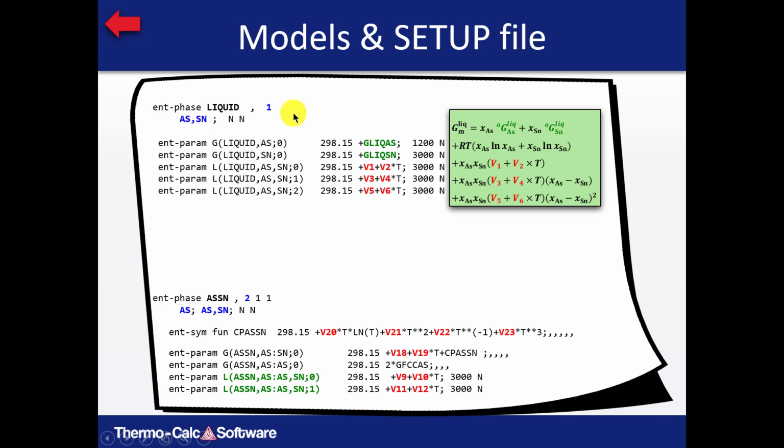The way that the phase description is entered in a setup file is shown to the left, and the corresponding terms in a Redlich-Kister polynomial are shown in the box to the right. The coefficients that are to be adjusted are V1 to V6. Note that not all these coefficients may be needed. One usually starts with V1 and V2, and more are added until a good fit to the excess energies is obtained. The second example is the model of the arsenic tin phase, which contains two sublattices.